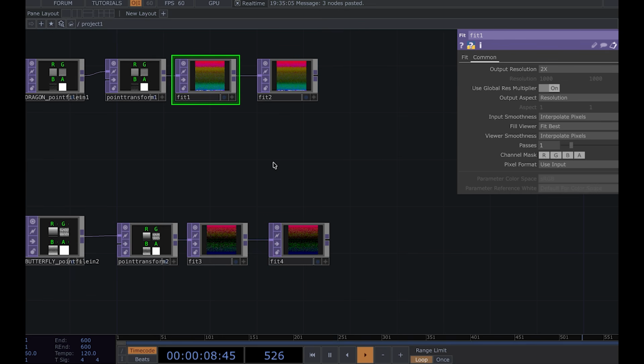So that's great. So the last thing we want to do is for fit 1, for input smoothness and viewer smoothness, select nearest pixel. And we want to do the same for the other fit. And then we want to do it for these two as well.